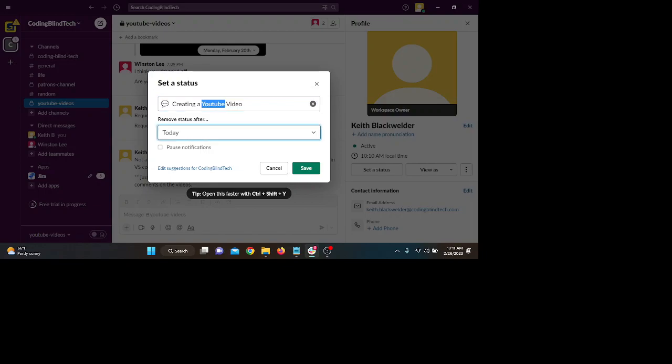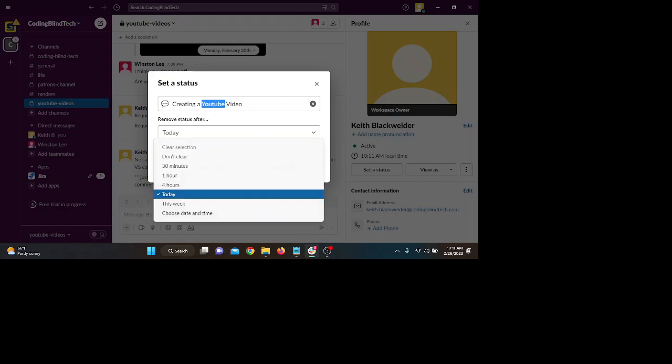We don't want to do that. Remove status after, list collapsed. Today, 4 of 7. Remove status, so we can do today, and now whenever we're in forms mode like this with insert spacebar, we can up arrow, down arrow now to see what options we have. Remove status after, list. Today, 6 of 8. So we have today. This week, 7 of 8. This week. Choose date and time, 8 of 8. We can choose a date and time.